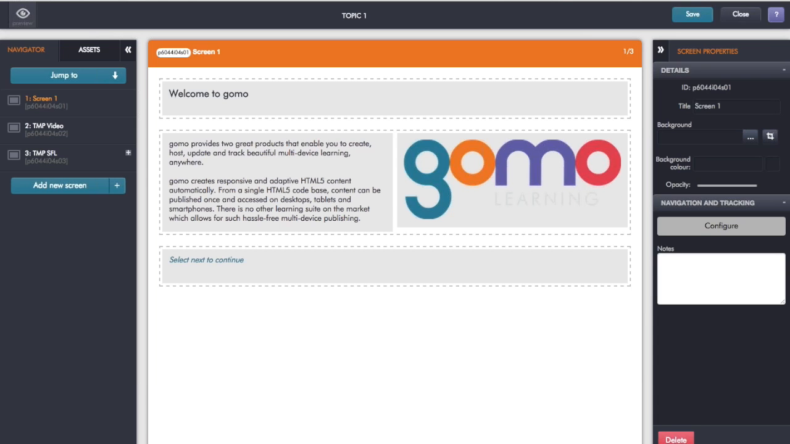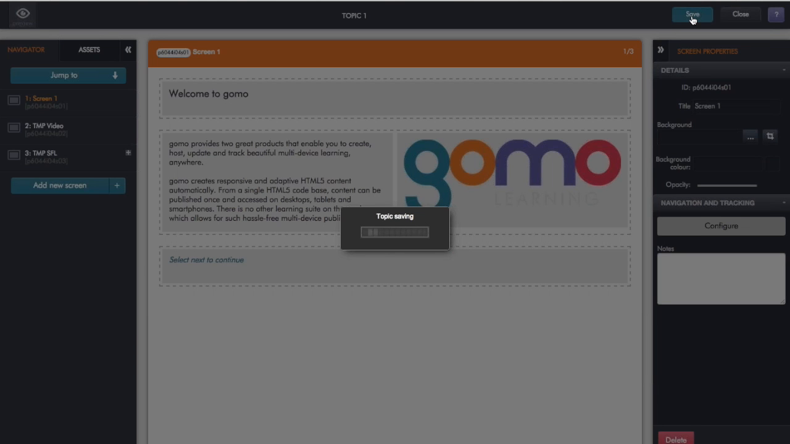Get going with Gomo, step 5. Now that we've actually created some content, we can go and preview that, and share and publish it as well. So the first thing I do is just click Save in the editor.